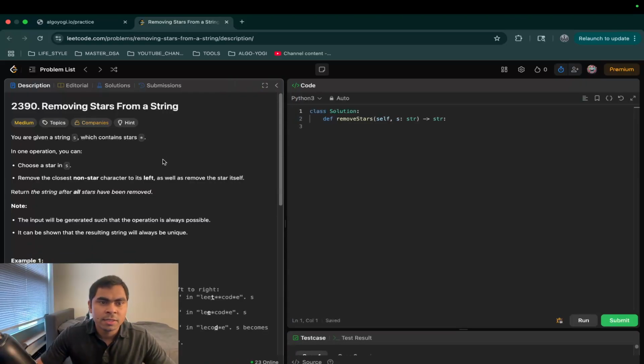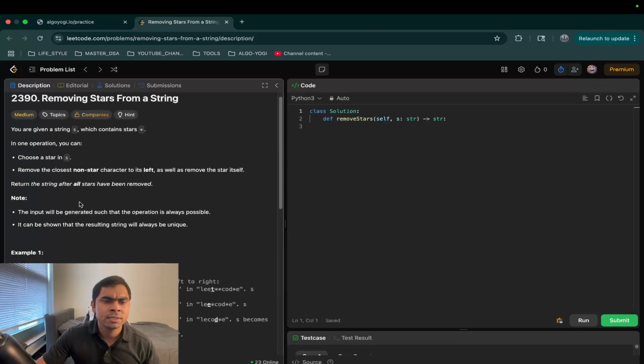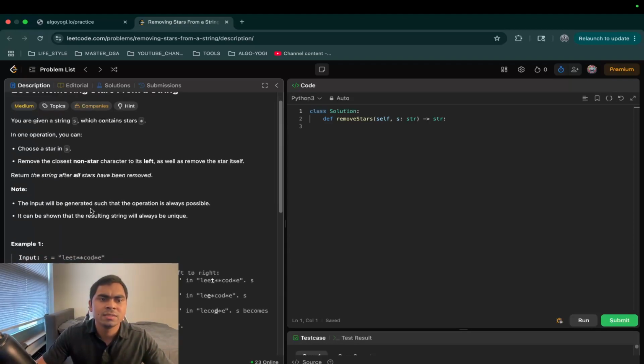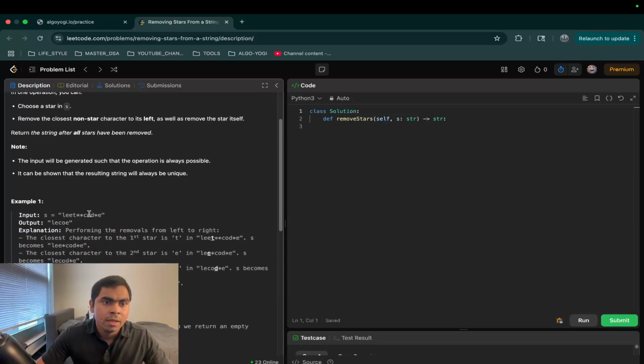You are given a string S which contains stars, basically the star character. In one operation, you can choose a star in S, remove the closest non-star character to its left, as well as remove the star itself. Return the string after all the stars have been removed. Note the input will be generated such that the operation is always possible. It can be shown that the resulting string will always be unique.